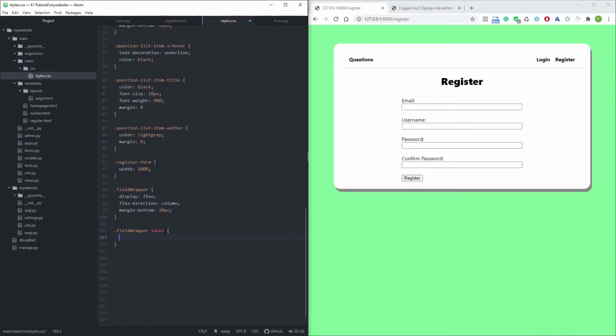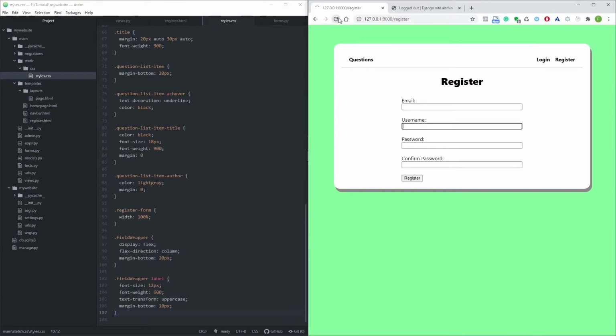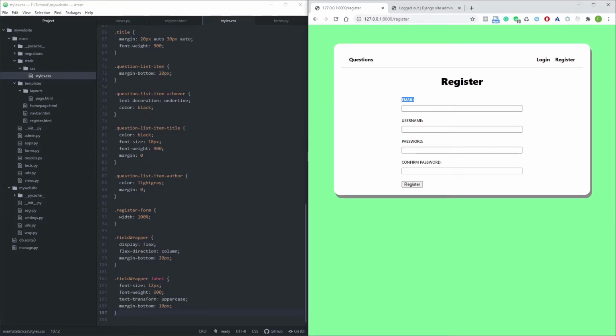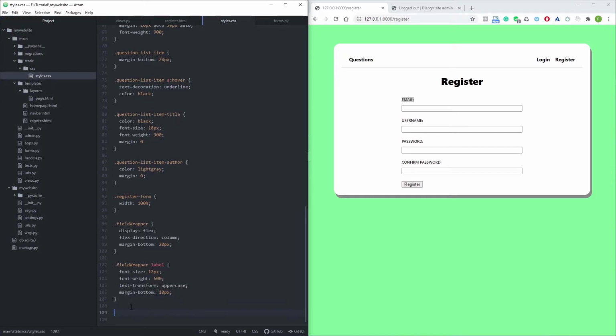Okay, so for this we're going to use a font size of 20 pixels, a font weight of 600. Now we are going to transform the text to be uppercase, and I want to add a margin between this and the input, so we use margin bottom and we add 10 pixels. Cool, so now let's just save it and see how it looks. Perfect. So now let's just work on the input. So use field wrapper input.